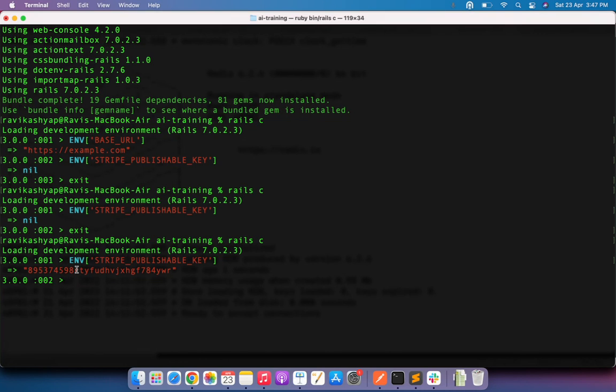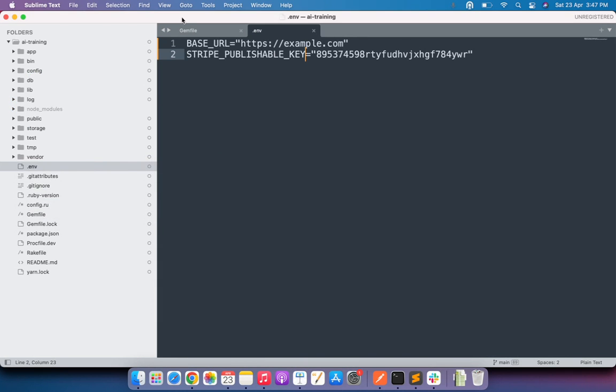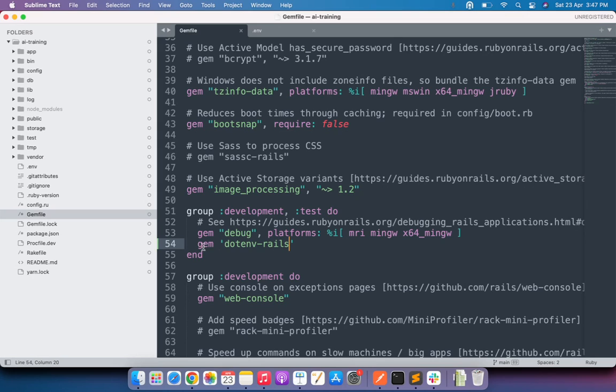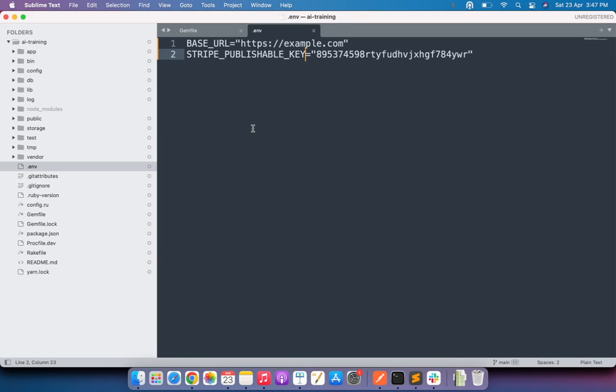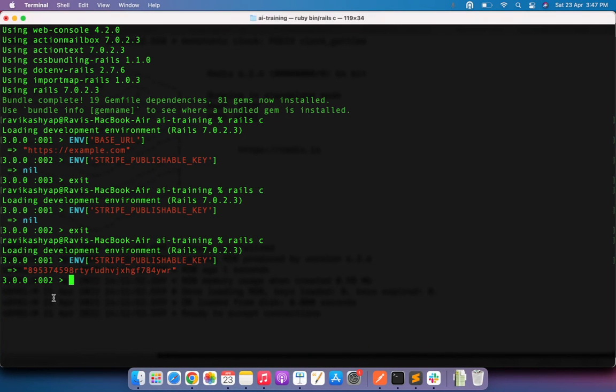Okay, so this is how the .env file works. What you need to do is first add the dotenv gem into your Gemfile. Make sure that you add this gem into the development and test group, and then run bundle install. After installing the bundle, add a .env file in your Rails application, and then in the .env file you can start adding your environment variables. And this is how you can access your variables: use ENV and then inside as an array string pass the variable name, and you will get the value of that environment variable.